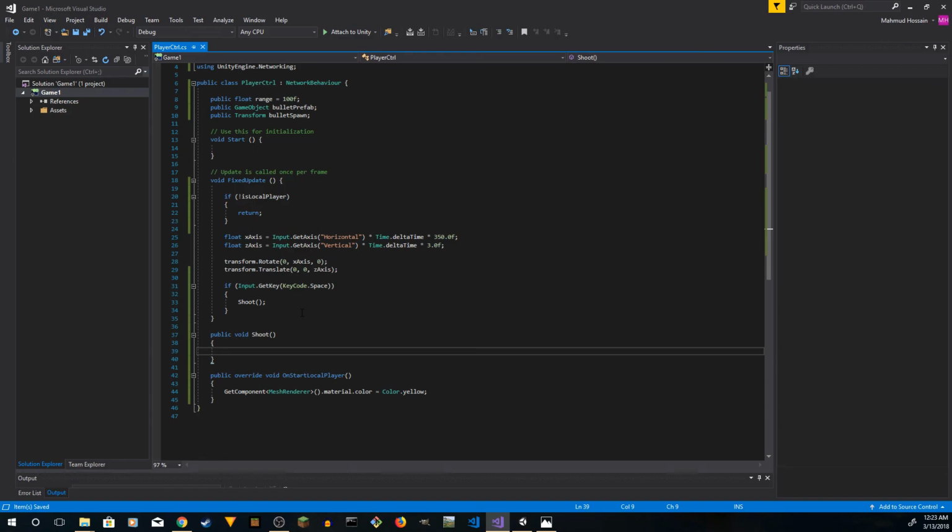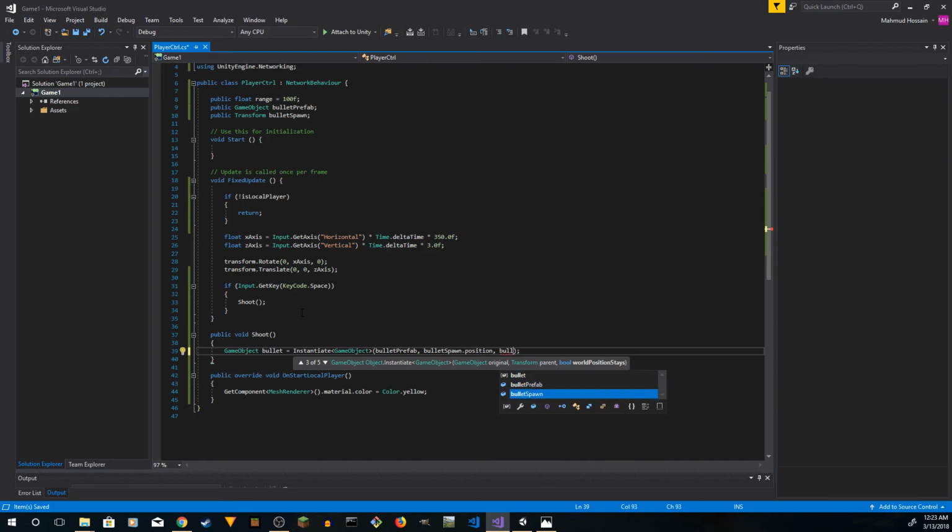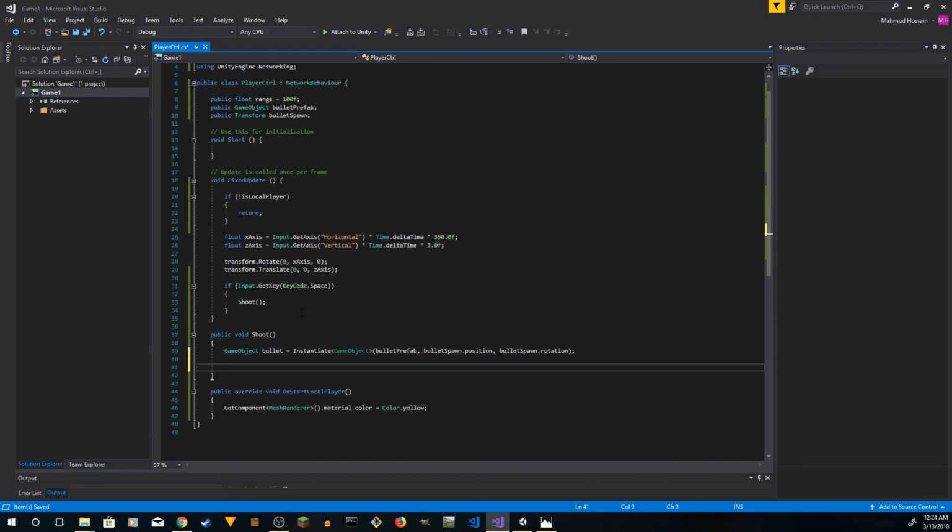So in here we instantiate our bullet and put it in a certain position. GameObject bullet equals Instantiate, and this is a GameObject. In here we're going to do bulletPrefab as the first parameter, then bulletSpawn.position, and bulletSpawn.rotation.